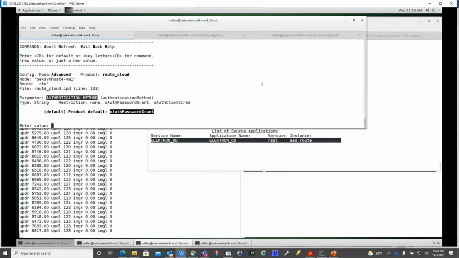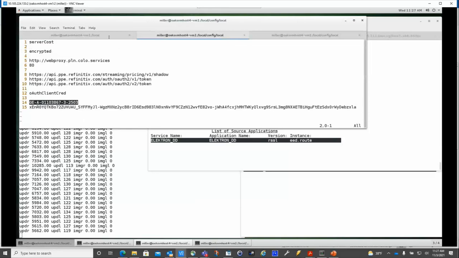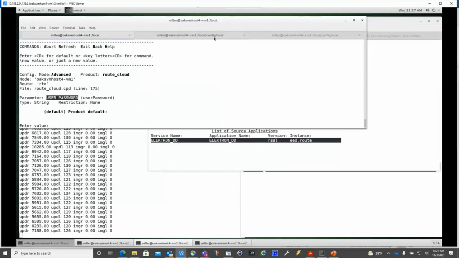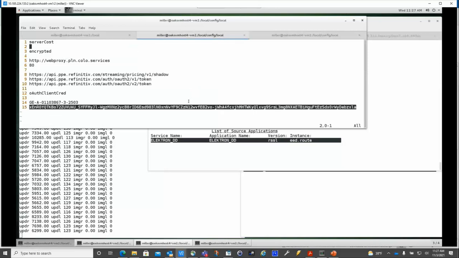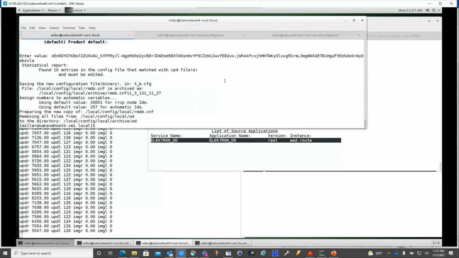Server discovery, true. And again, I'm going to go with version 2. ClientCred. Location, US East. Username, these are my credentials. Password, obfuscated. Then commit, and you're all set.